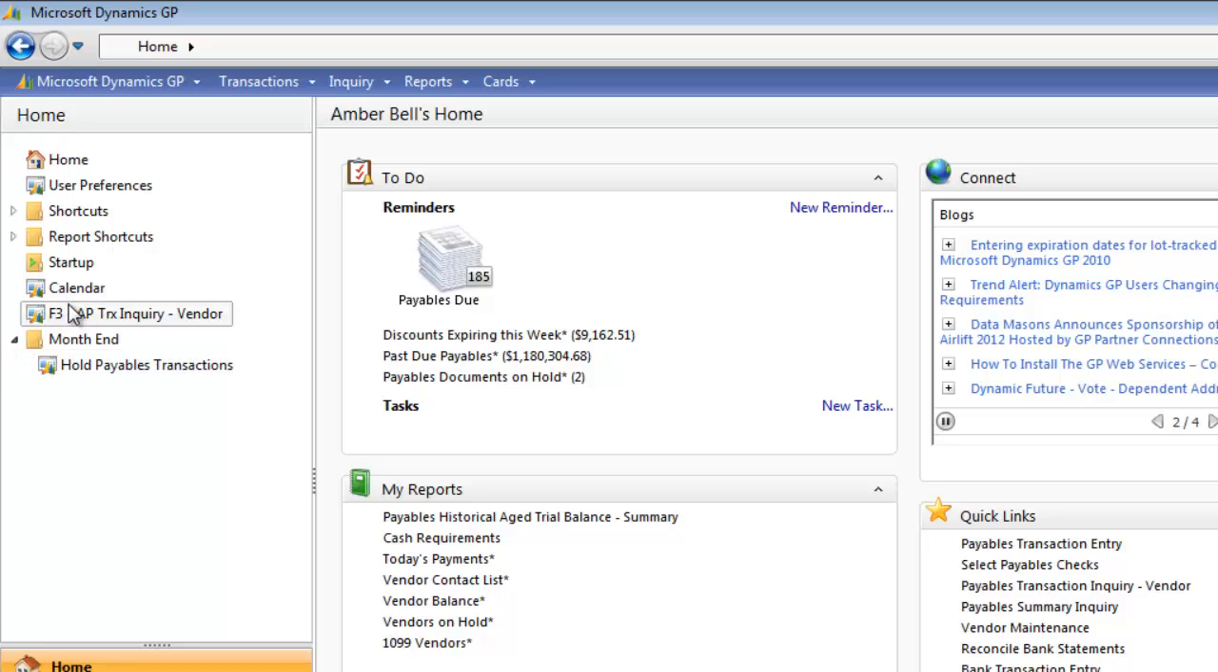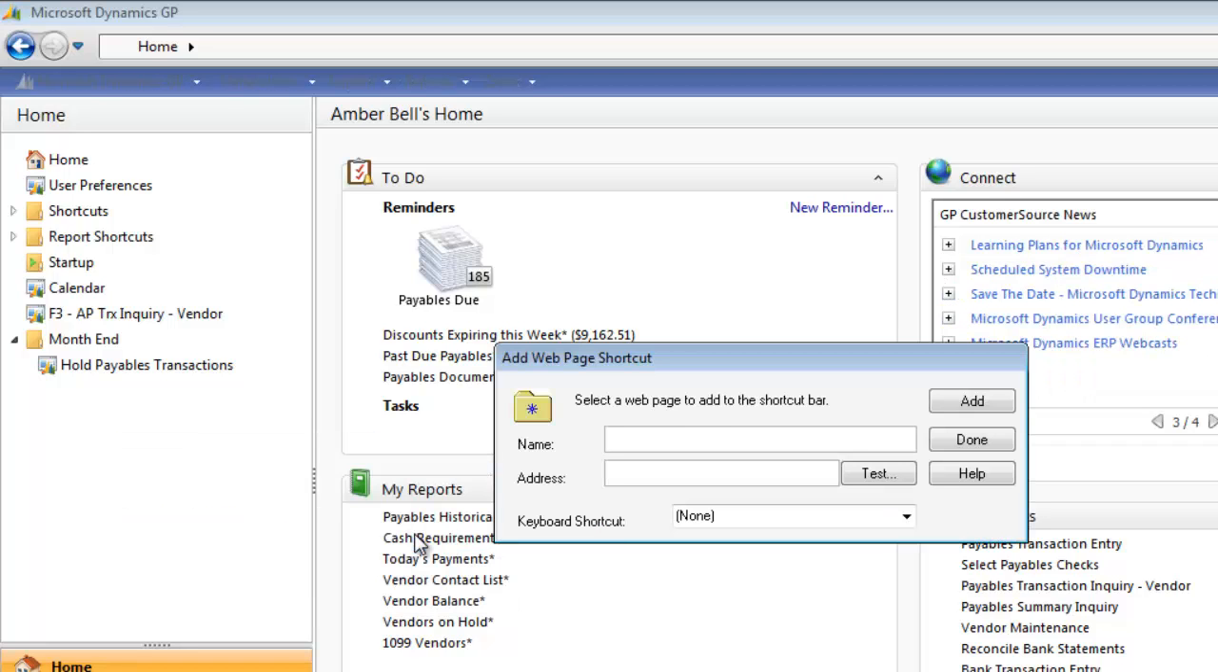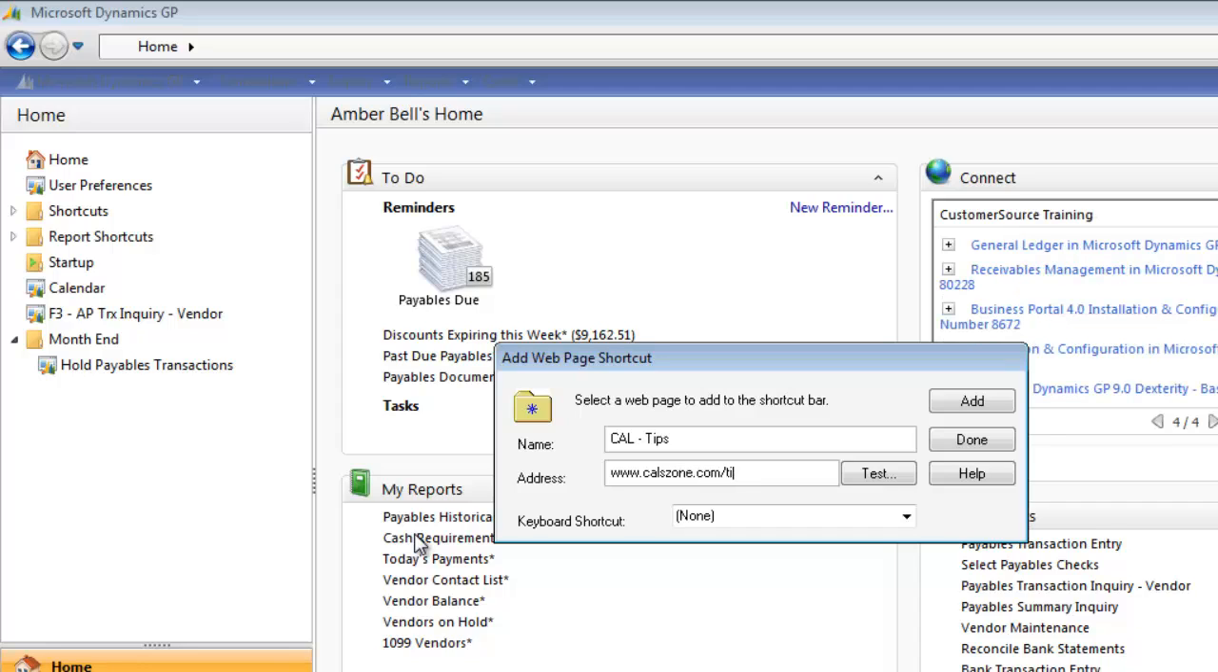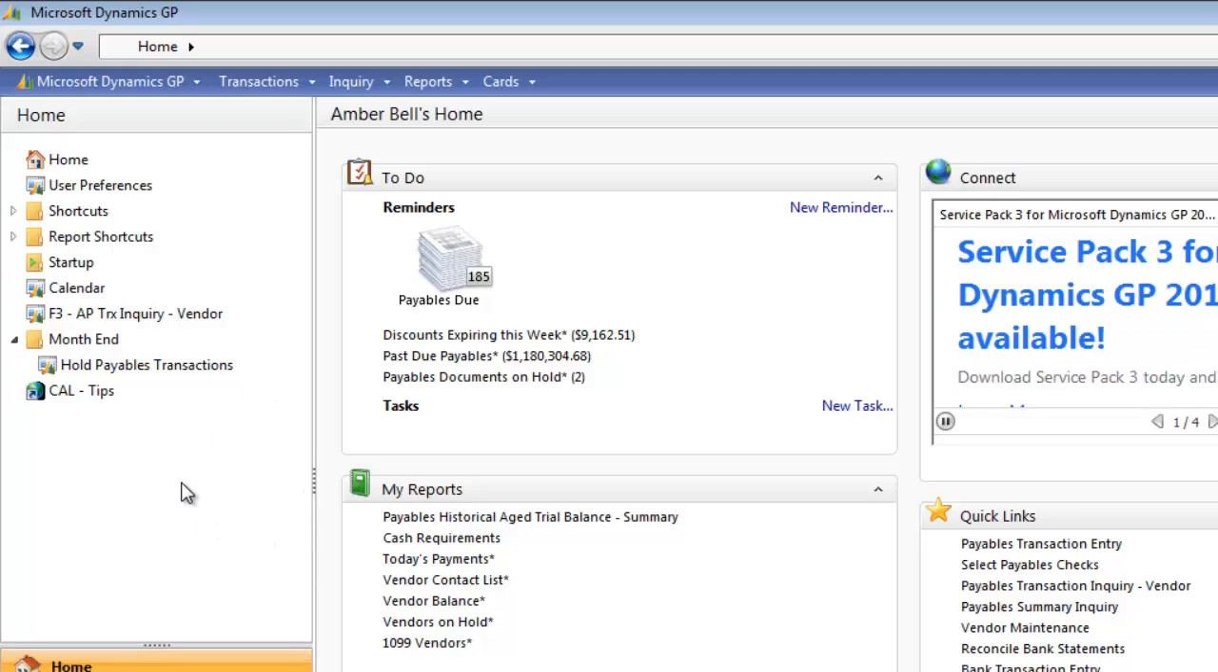You can add additional items by either right-clicking and going into here. If I wanted to add my Cal Tips website, I can go here and say Cal Tips and do my website, calszone.com/tips, and that'll add it right to your navigation pane. So there's a couple ways you can add tips. You can do them right from here or from the other thing, or from the window.